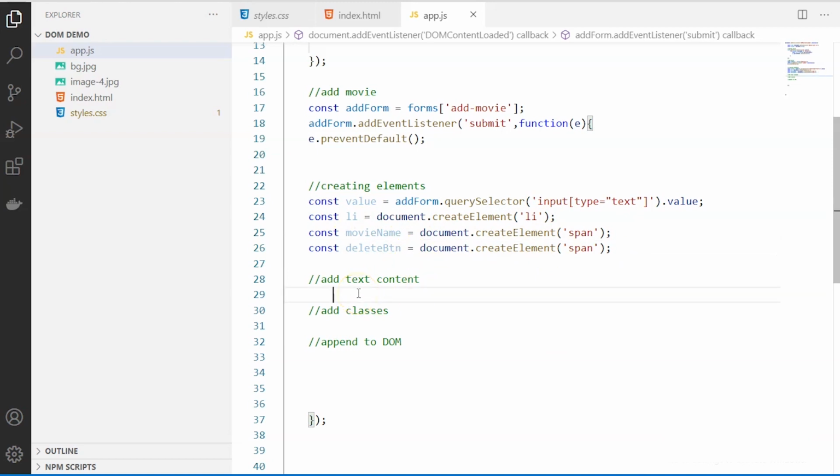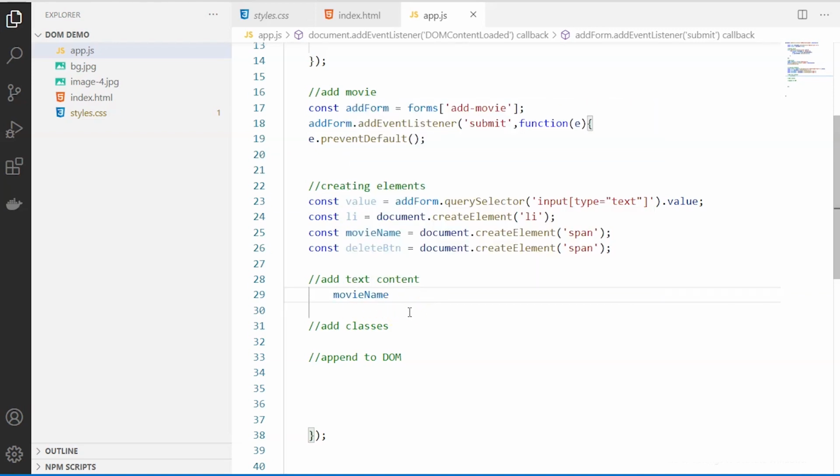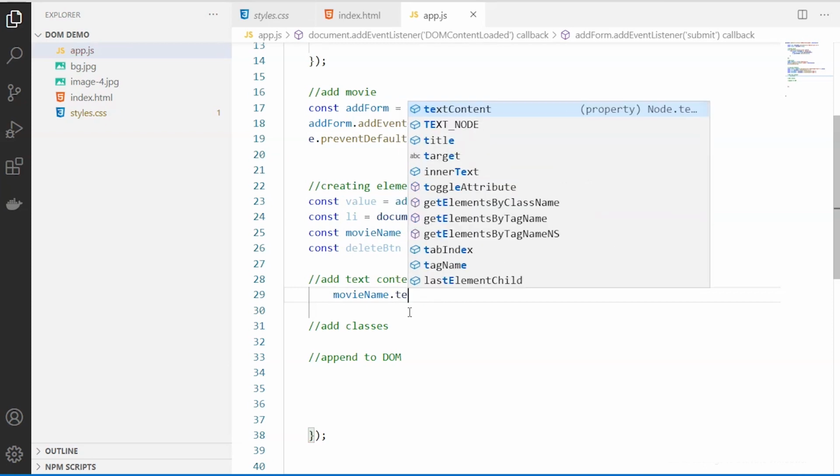Now let's go to the next phase, which is to add the text content. We have already received the value that the user has entered in the text box, and we are storing it in the constant called value. Now we have to attach it to this particular element, which is the movie name. Okay, so that will be the next one. So here I will say movieName dot, and it has this property, as you can see, which is called textContent.